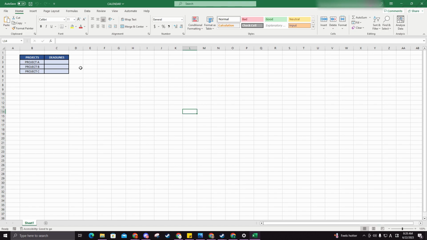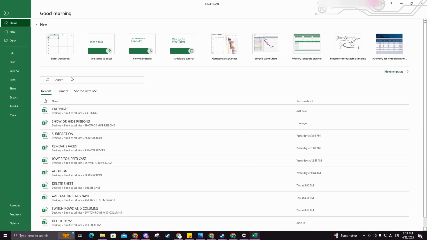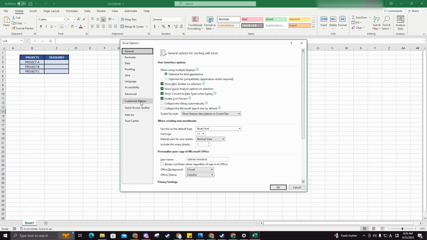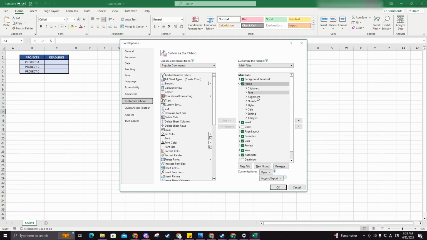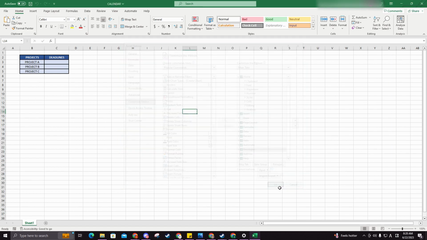We need to activate the Developer tab within our Excel program. To do so, all you have to do is go to the File tab on the upper left corner of Excel, go to Options below, and go to Customize Ribbon. Once you do so, you should be able to see the Developer tab on the right side of the window. Just click on the checkbox and click OK.